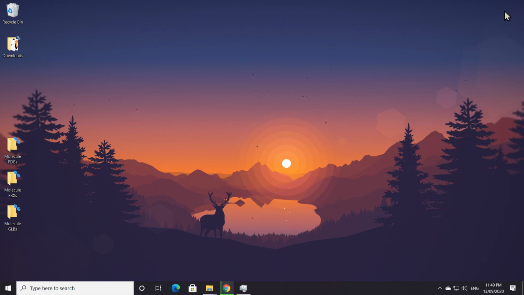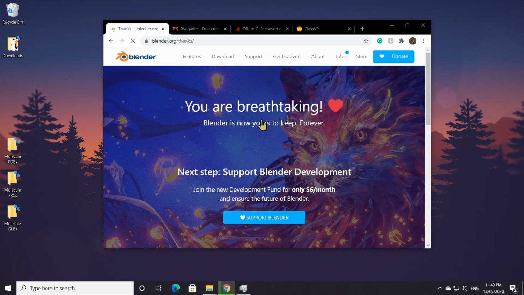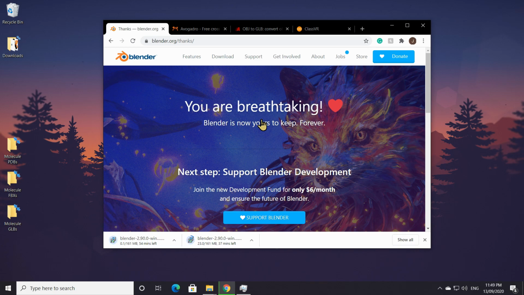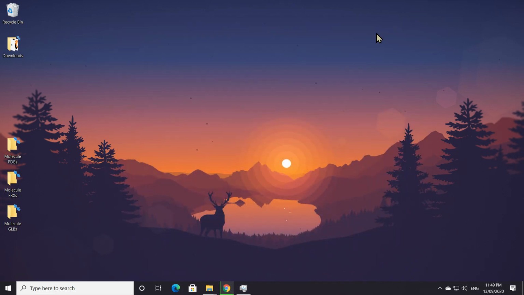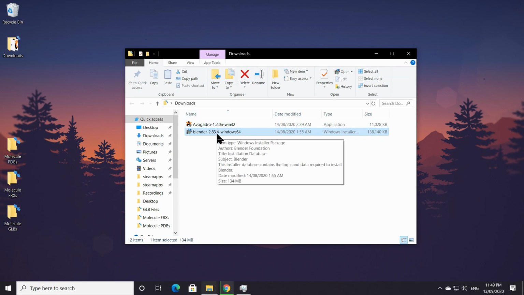The first step is to download Blender. You may do this by clicking on the big blue download button of the first website. All website links have been provided in order below in the video description. Once this is finished, simply navigate to your Downloads folder and double-click on the downloaded installer file. Today I'll be skipping this step as I've already downloaded the installer to save some time.